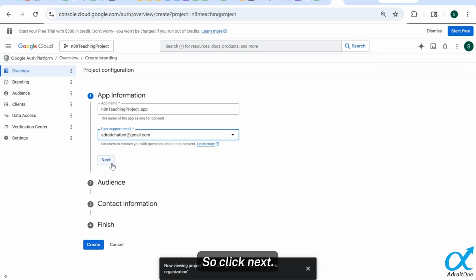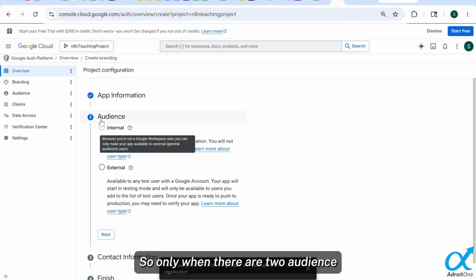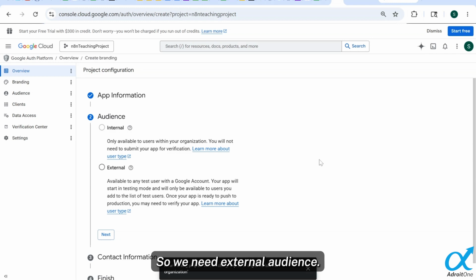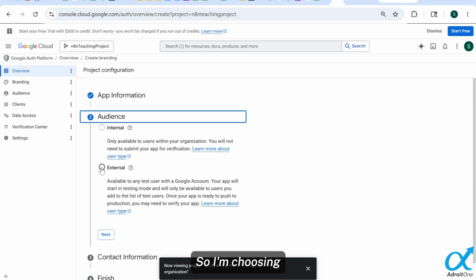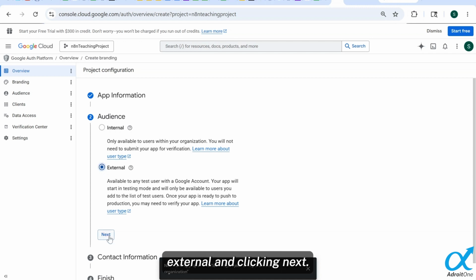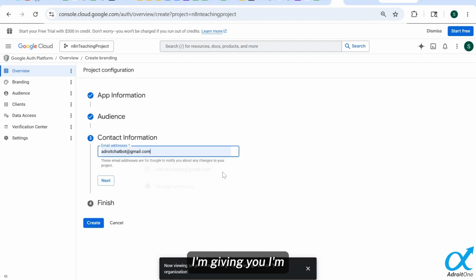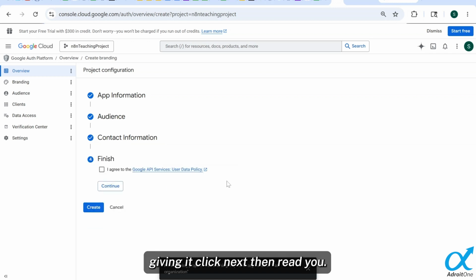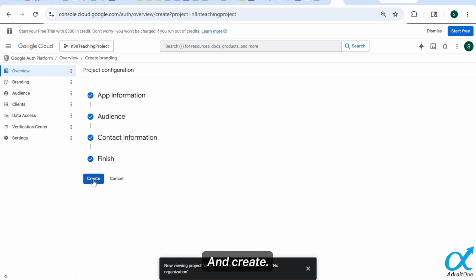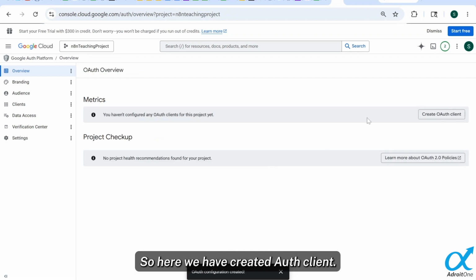So click next. So there are only two audiences, internal and external. So we need an external audience, available to any test user with a Google account. So I'm choosing external and clicking next. And after that we have contact information. Give the email, the same email. Click next. Then, if you want, you can read the agreement, and click continue and create. So here we have create OAuth client.